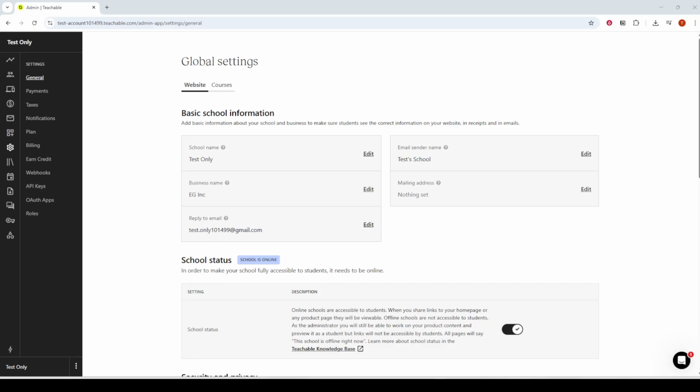From your school's admin dashboard, head to the sidebar and click Settings. On the Settings page, select the General section. This is where Teachable keeps the core details for your school, and importantly, the option to delete it.